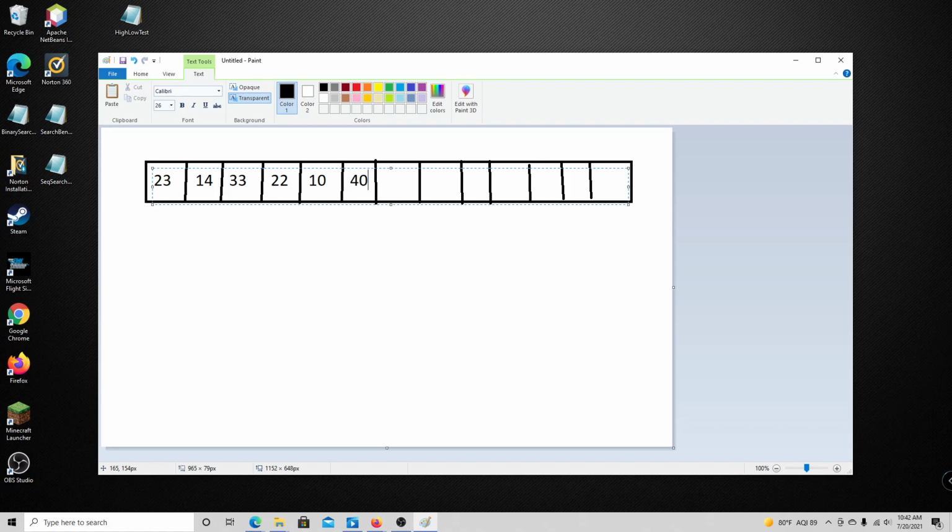Then we have 40. Then we have 41. Then we have 32. Then we have 50. Then we have 12. Then we have 11. Then we have 10. And then we have, let's say 5, no, let's say 3. Okay, so we have this storage in our system.